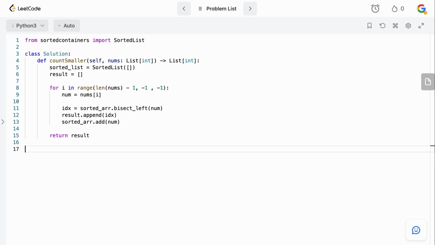So actually, result needs to be reversed here, because remember that we insert it on the left and then we keep adding elements. We just need to flip it.